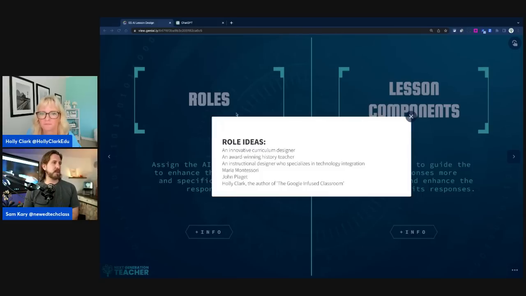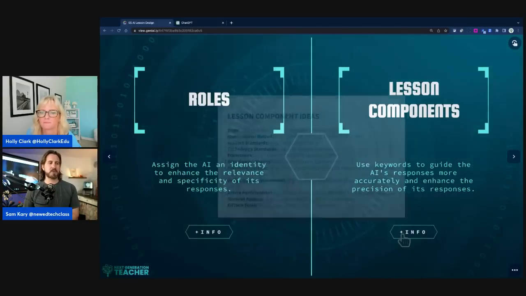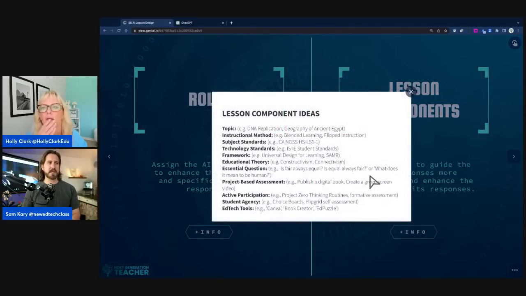Now, for lesson components, this is where it gets into a lot. You could really pull in a ton. I gave some examples of what you might want it to generate, keeping in mind that if you just tell it to generate a lesson plan, it's not by default going to generate the type of lesson, Holly, that you and I want it to generate, right?